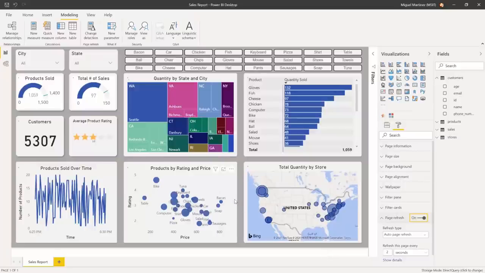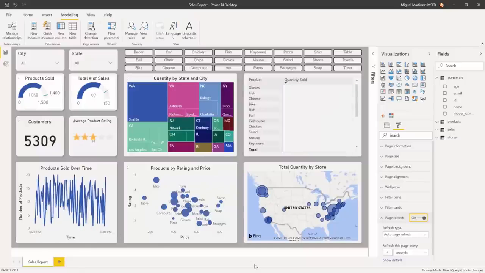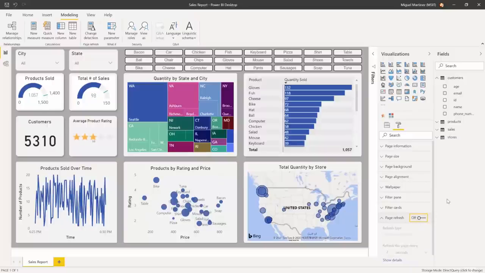Just remember, everybody that's looking at this report in desktop or in the service is sending queries for each visual into that direct query data source. Okay, let me turn this off for a minute. And now let's take a look at the second option that we have, which is change detection. You can get to it by going to the modeling tab in the ribbon and clicking change detection.